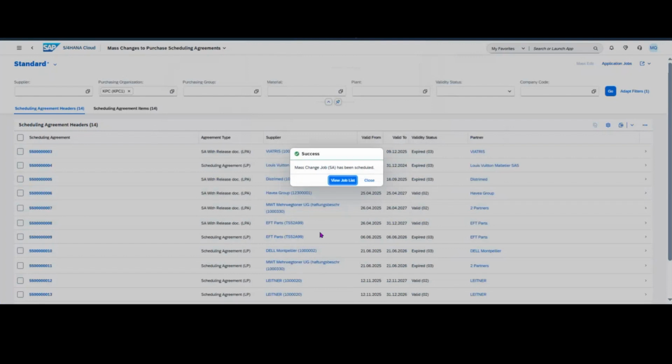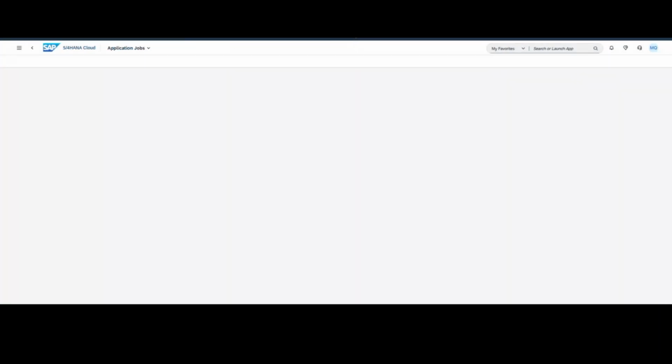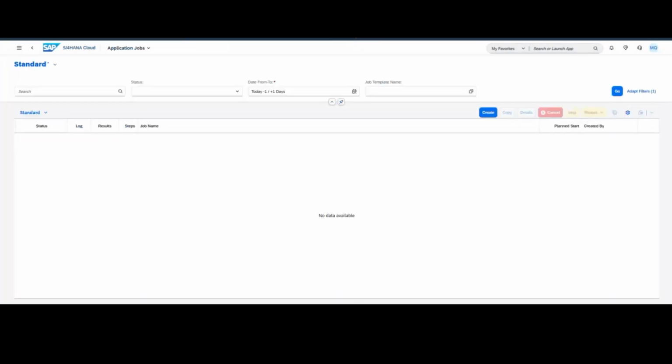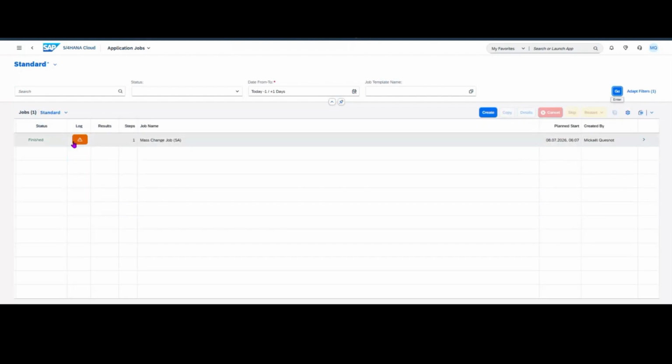So if you want to display the information, success, mass change job has been scheduled. So you just have to click on view job list. It will navigate to the application jobs page containing the list of job IDs for all agreements. Verify if the job is successful or not. So you just have to click on go. See that we have finished and we have a log. So you just have to click on the log.